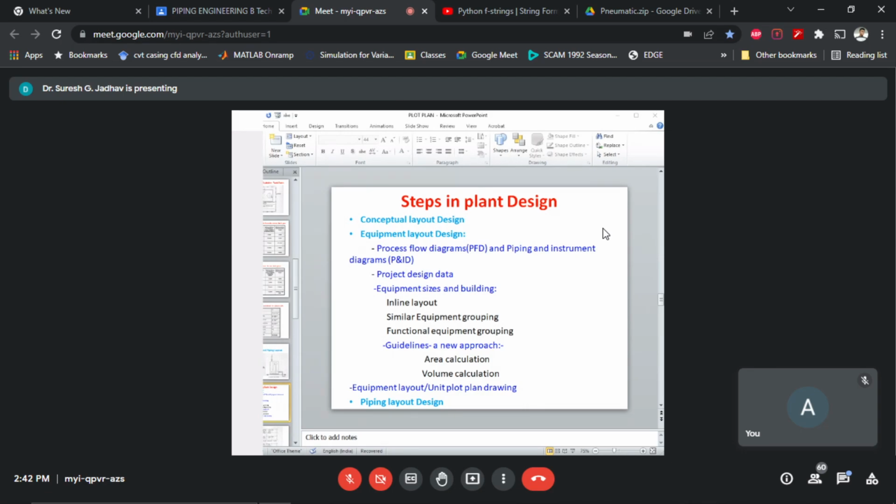Now, first, the requirement for the preparation of equipment layout is the process flow diagrams, we call PFD, and piping and instrument diagrams, that is we call P&ID. PFD and P&ID are the most important documents referred to by layout engineers. They show how each of the equipment is interconnected.